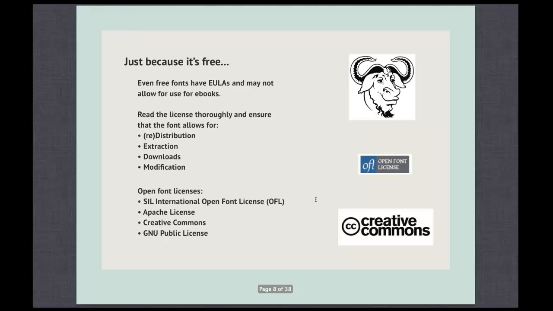Okay, so another thing to consider is that when you're downloading free fonts from anywhere on the web, you'll want to check the license agreement, because it may not be allowed in eBooks. Some fonts aren't even allowed in PDFs. So take a read through, and some language to look for is redistribution, distribution, extraction, download. And then I added modification here because sometimes you may want to convert the file format, which I'll get into a little bit later. You might want to change the format from TrueType to OpenType, or vice versa.